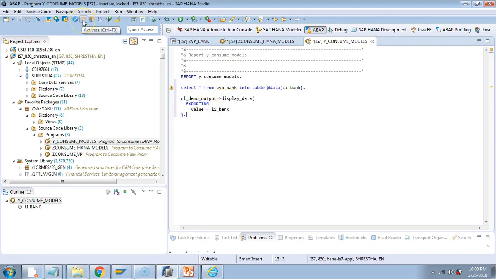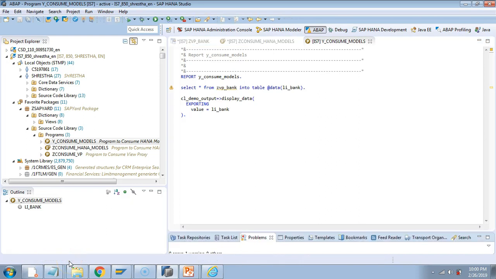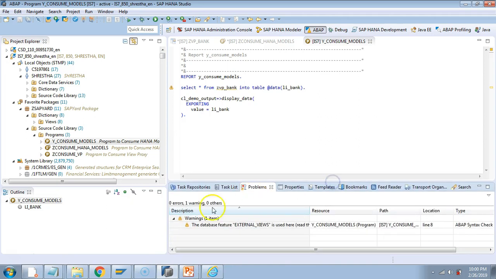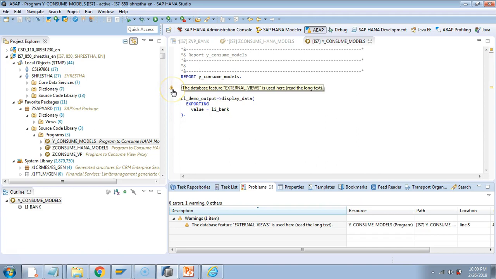Click on this activate button, and it will activate. You see that activation finished with warnings. The warning we know, so we can ignore it. If you really want to see the warning, these are the places. You come here, problems, warning. So what is the warning? The same thing: the database features external view is used. You are just being made aware that you are using an external view which has a model behind the scenes, and whether you really want to consume it or not. Since we know it, we can ignore it.